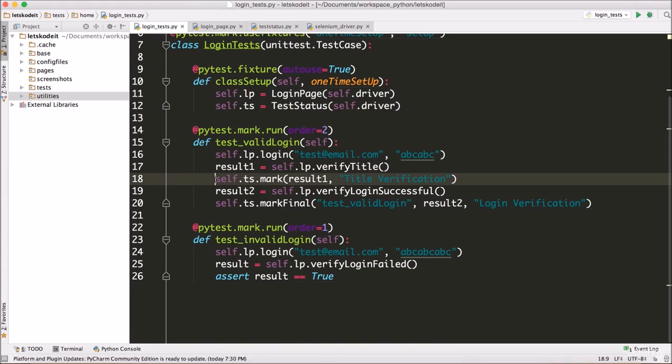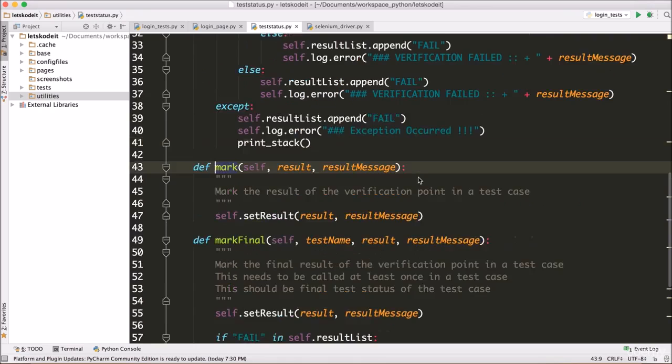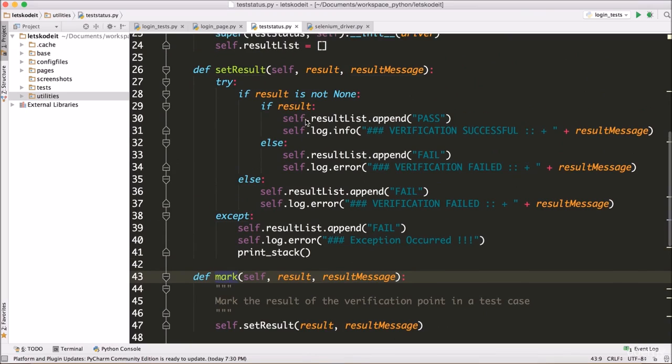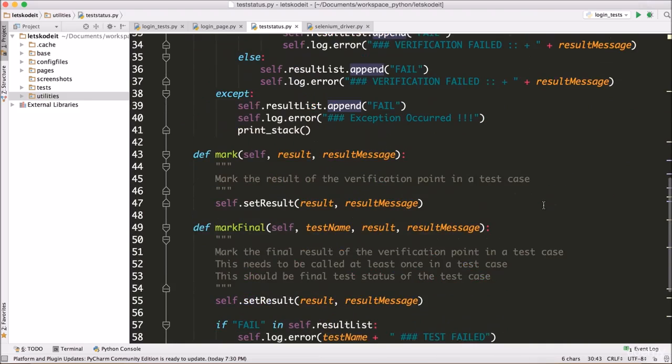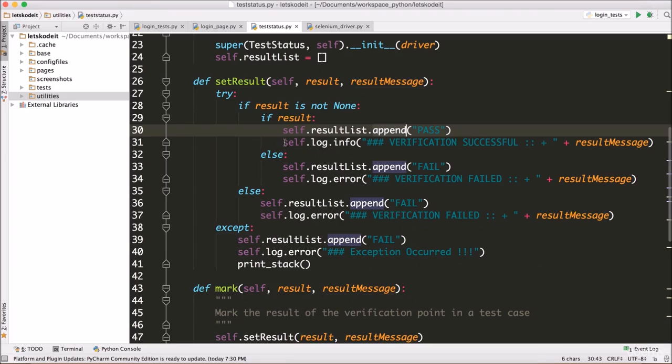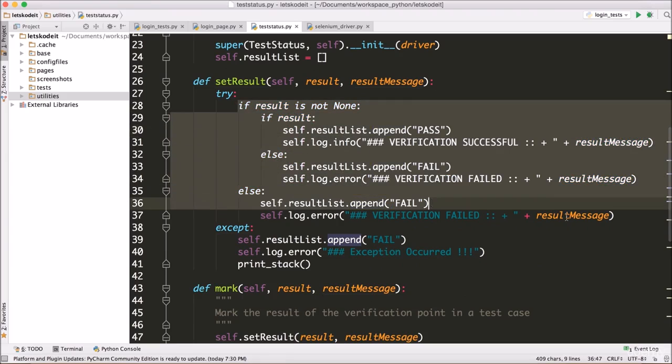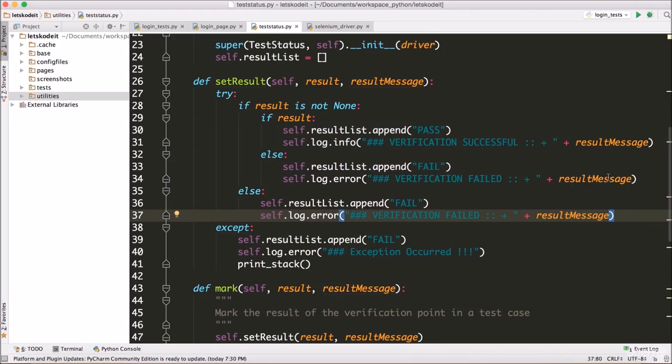If you remember, we created this test status class. This class is actually verifying if the result is true or not. And it's appending the results of a test case in a list, and then finally we are marking them using the mark and mark final methods. So this is the place where we are checking if the result is true or false. True means test successful, false means test fail. How does that sound as a place to put a screenshot call from the Selenium driver?